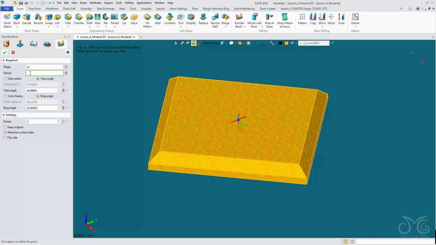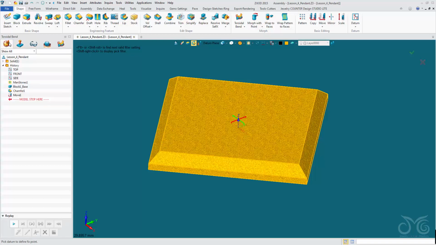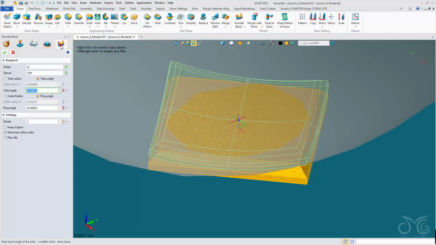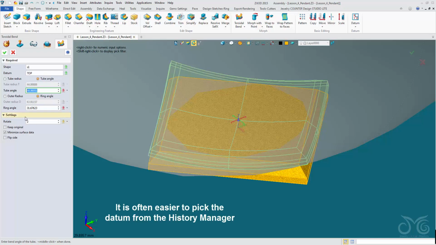Okay, so whilst we're in an operation with a particular field selected, we can select the entity for this field by moving into our history manager from our input manager. Okay, we can pick the entity within the history and move back into our input manager, and you can see our datum was picked as the top. Okay, so that's a different way to pick the entity that we want if maybe we have difficulty seeing it within our 3D environment.